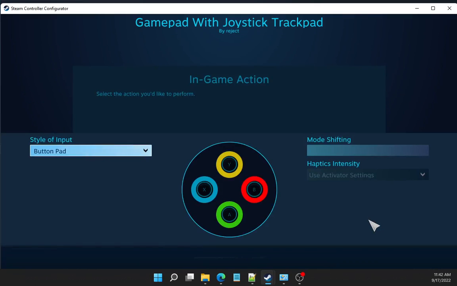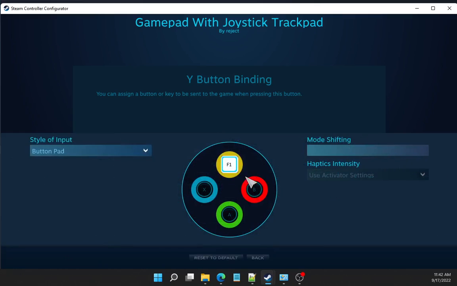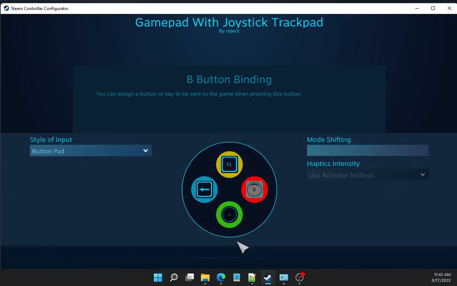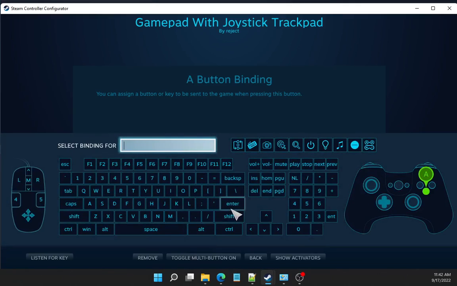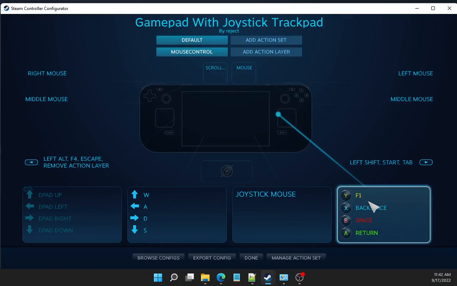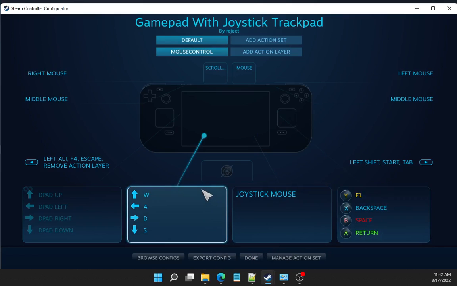Usually I'll set these buttons to be something like F1 for Y and Backspace for X, and let's see, and B would probably be, honestly I forgot what I set B to. I'll just back up there. I will set this to Enter. Oh, you know what? Let's do spacebar. All right, so F1, Backspace, Space, Return. Cool. So that's about it with this.